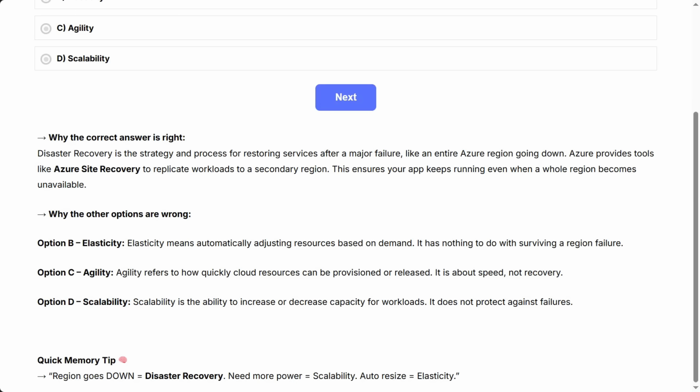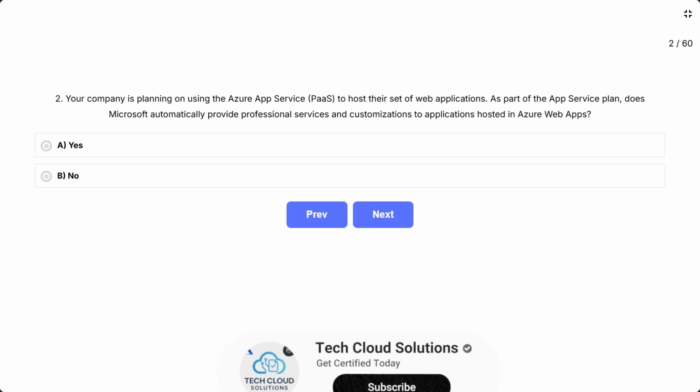Why the other options are wrong? Option B, elasticity. Elasticity means automatically adjusting resources based on demand. It has nothing to do with surviving a region failure. Option C, agility. Agility refers to how quickly cloud resources can be provisioned or released. It is about speed, not recovery. Option D, scalability. Scalability is the ability to increase or decrease capacity for workloads. It does not protect against failures. Quick memory tip, region goes down equals disaster recovery. Need more power equals scalability. Auto resize, elasticity.